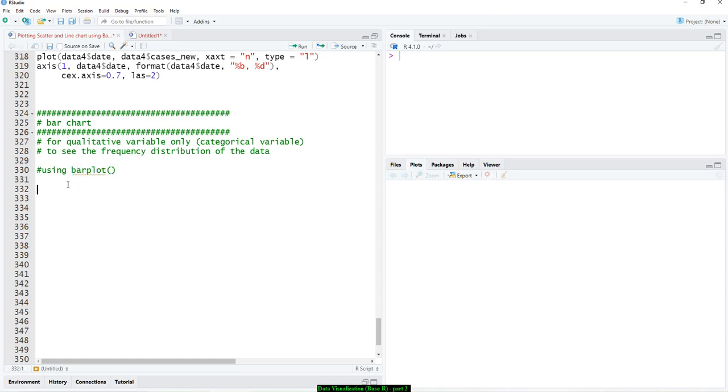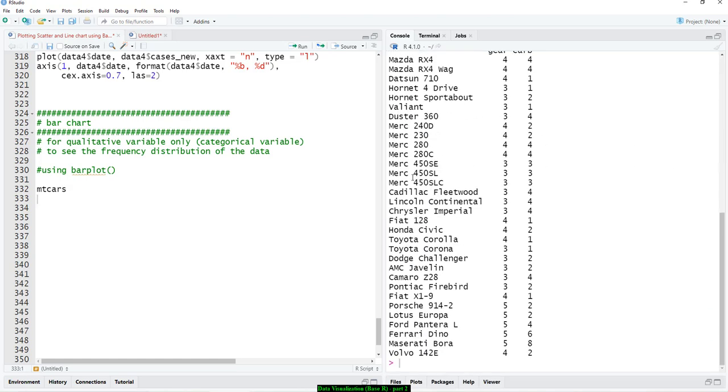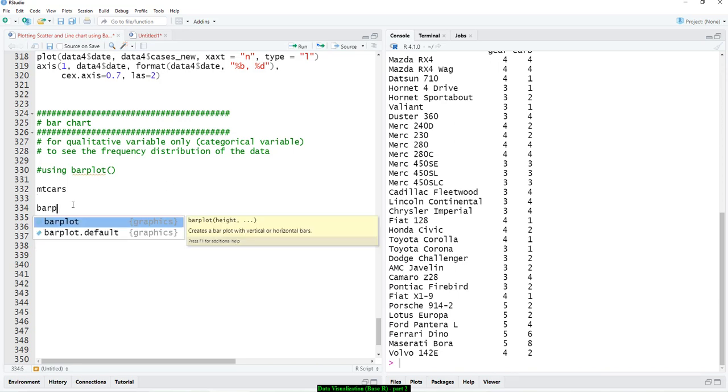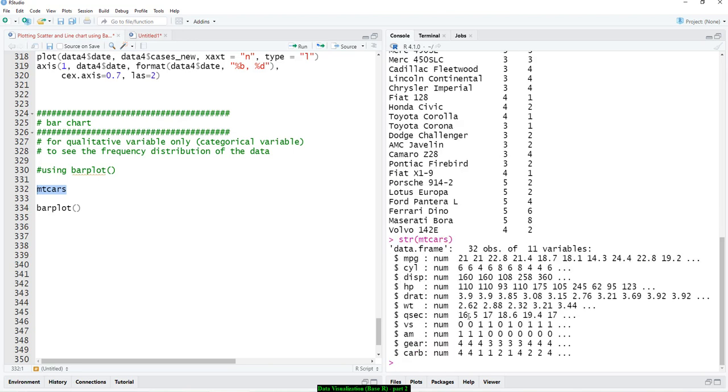So we're going to use the mtcars dataset. In the mtcars dataset, we have 32 observations and 11 variables. And let's plot cyl, number of cylinders, right? Let's look at the structure of mtcars first. So cyl, we understand, is our categorical variable, kan? But the data type in mtcars is numeric. We need to change it to factor.